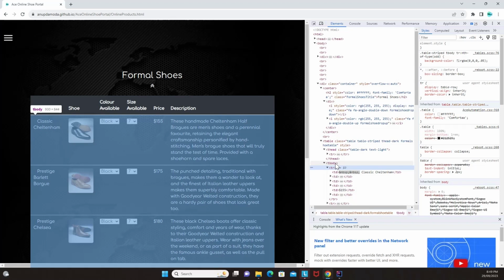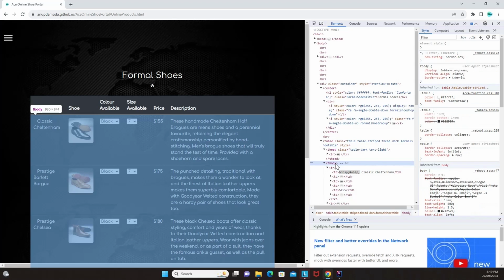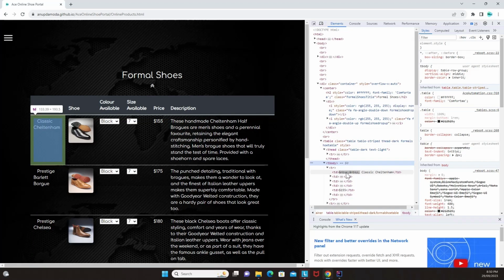So it is important that we capture the t body properties first, and after that we have to drill down to the first row and the first column value, so that we can really verify that this is a classic Cheltenham or not. That's what we really want to do.